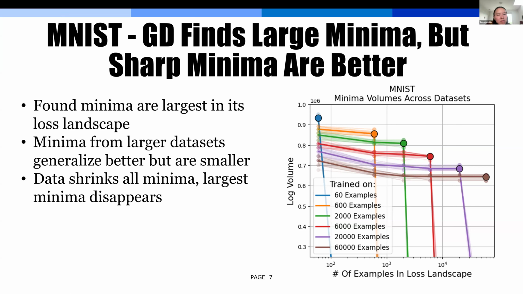Okay. So you're saying that if you want to compare two different solutions, you could have a solution that was trained with more data and it generates an actually slightly sharper minima, but it's actually better. So volume alone is not the best predictor. Yes. Okay.